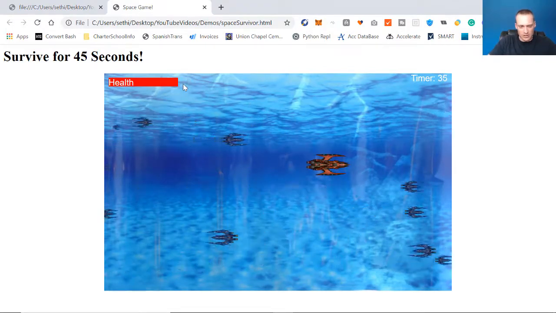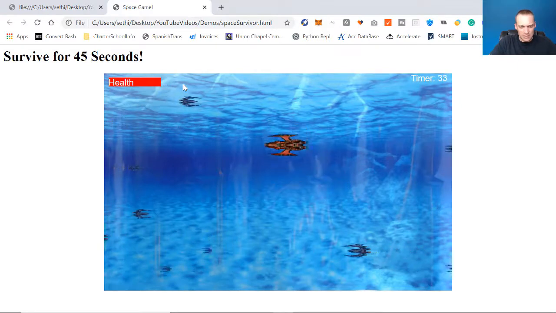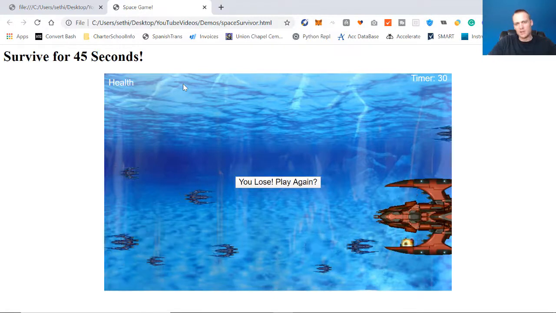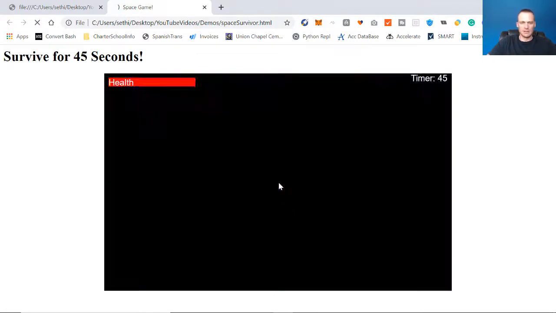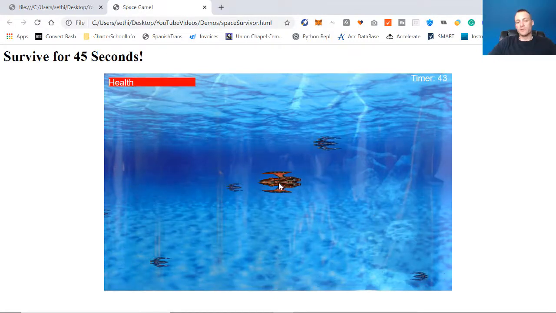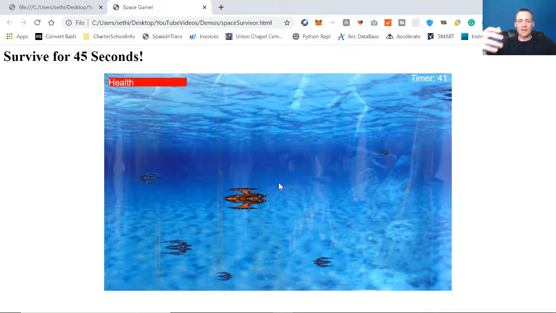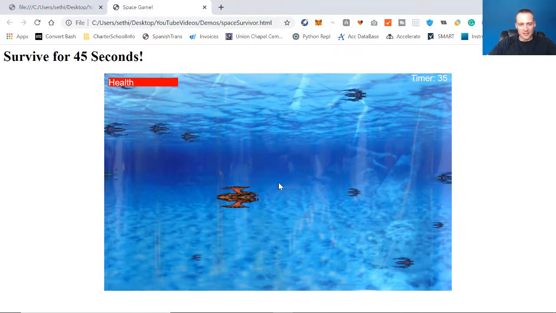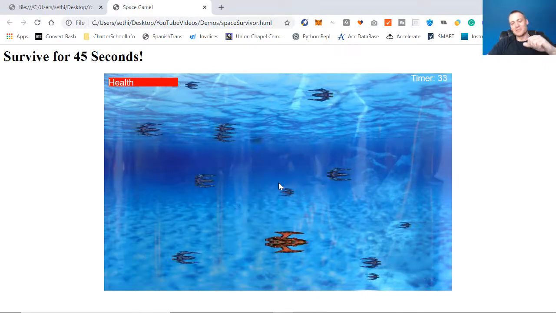And here's your health. Watch as I get hit, it goes down just a little bit. Down, down, down, and then what do you think happens when you run out of health? Boom, you lose, play again. So for those of you who have done our courses, a lot of this game is set up similar to the fish game, but this is just a customization you can take off of that. And I like these little high intensity timer games. Let's see if I can pass it.